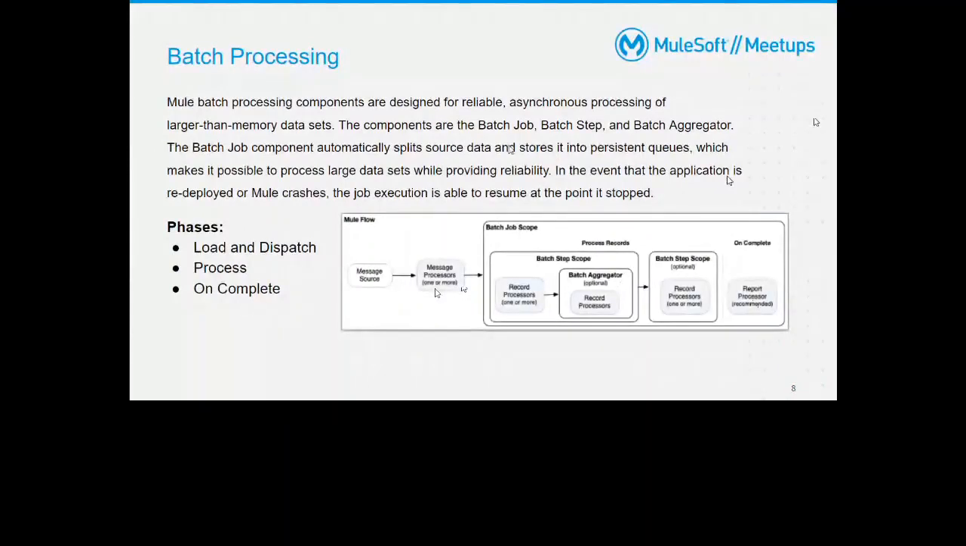It has a batch job, batch steps, and a batch aggregator. We can have different batch steps in which we can record the failed records, because we cannot have proper error handling the way we do for our main flows or private flows. The way of handling errors is quite different here, but definitely we can do that. The on complete phase just gives a report of how many records succeeded, how many were loaded, and how many failed. It doesn't give us the output of any requests we make.